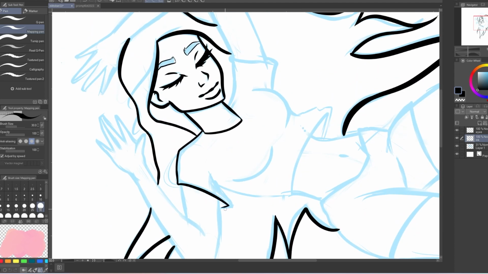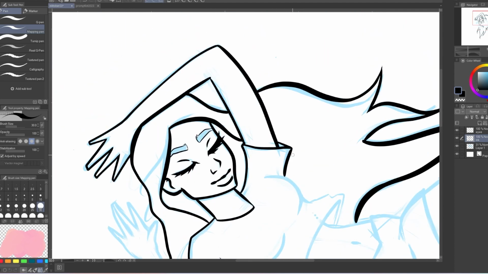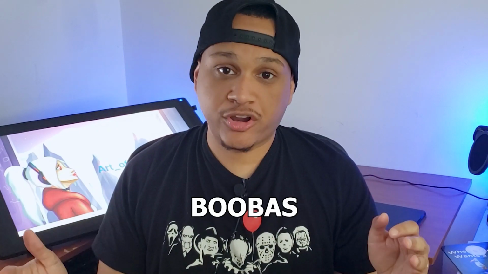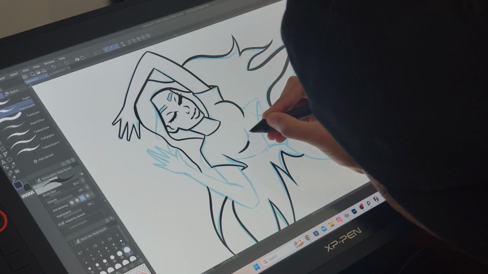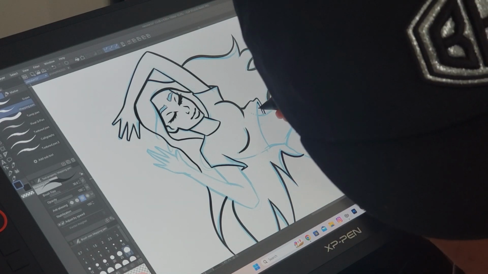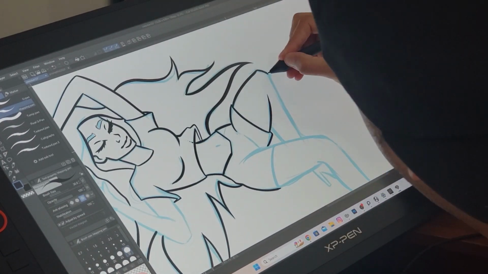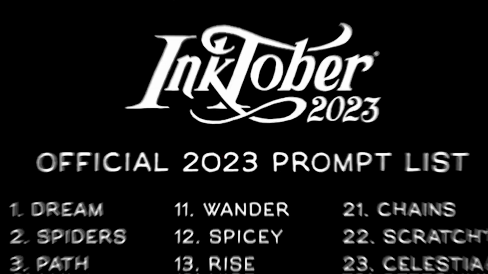Thinner lines usually mean that there's more light, and thicker lines mean that there's more shadow. So under the chin where there will be more shadow, I put thicker lines. Under the boobas will be thicker lines. And on top of her head, if there's a source of light right above her, it will be a thinner line. But again, in my opinion, a really good way to have a good set of inks is to have variation. Now, I love the way she's coming out. I have her with her eyes closed, floating through space, and this takes care of prompt number 1, dream.